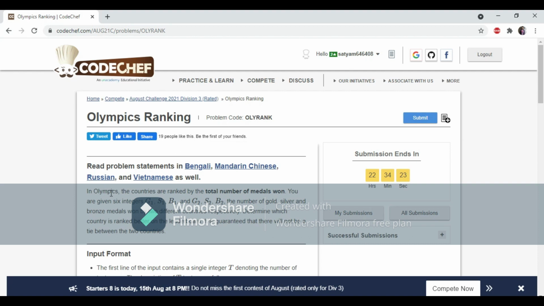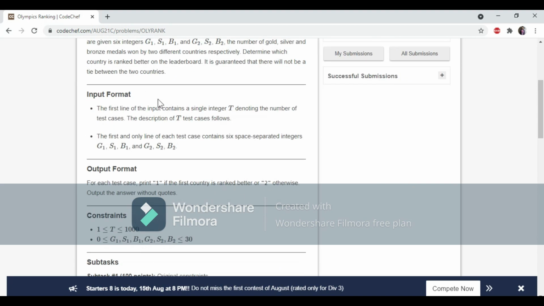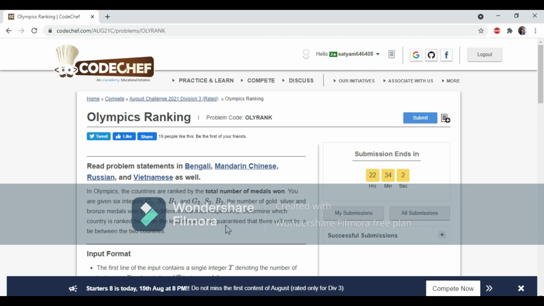The problem statement is: in Olympics the countries are ranked by the total number of medals won. You are given 6 integers G1, S1, B1 and G2, S2, B2, the number of gold, silver and bronze medals won by two different countries respectively. Determine which country is ranked better on the leaderboard. It is guaranteed that there will not be a tie between the two countries.